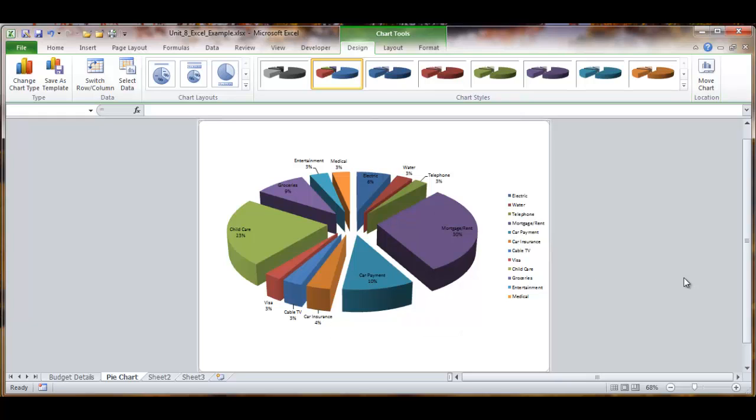That's it. That's all you have to do to create the pie chart and add the data labels. If you have questions about this, contact your instructor.